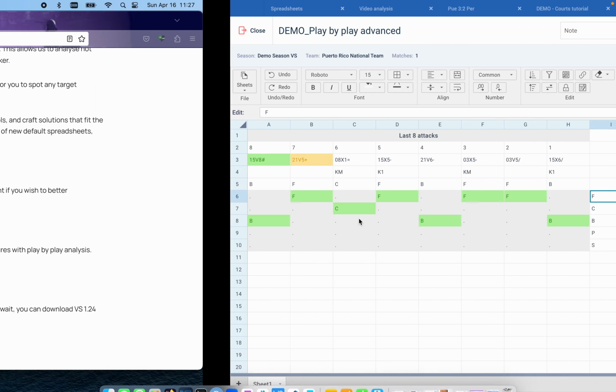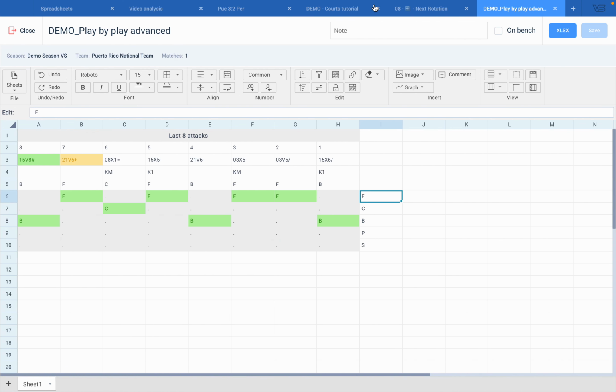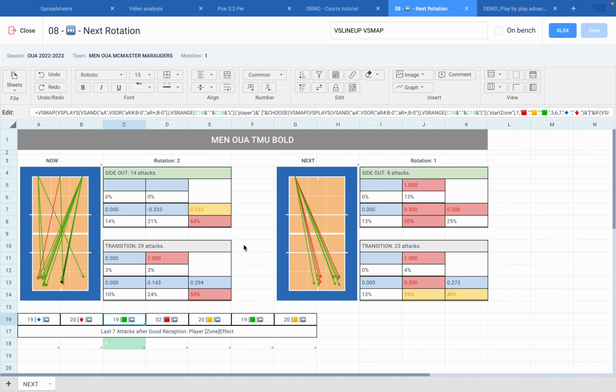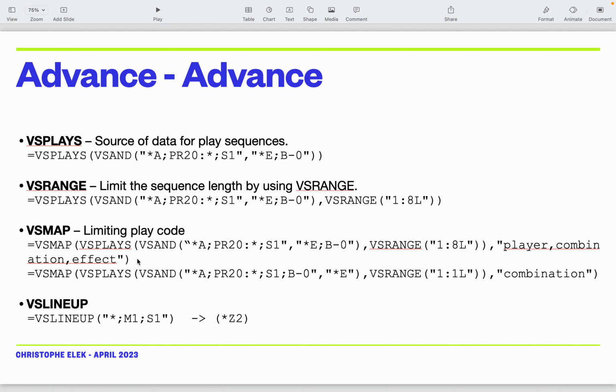Anyway, what I wanted to show you is this blog here. I wanted to show you what VolleyStation is doing. I wanted to show you what I'm working on. And I wanted to give you an idea of what this advanced part of the VSPLAY, the VSRange, and the VSMAP is.